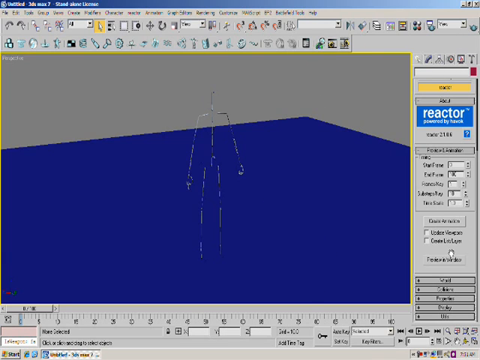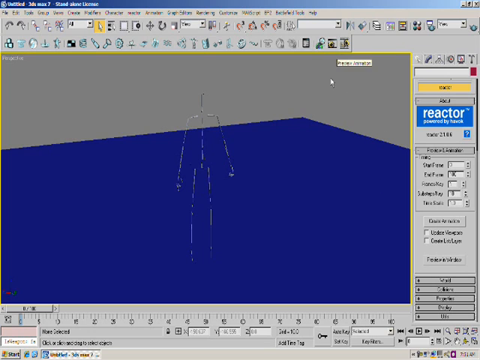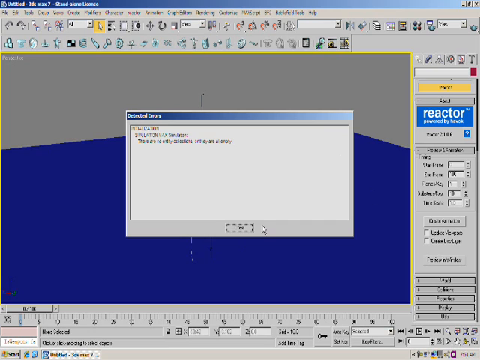Now, if you have another object in the scene, like a box or something, that's moving across the scene, you're going to want to hit preview window on the reactor tab, because up here it won't add in the animation. Not quite clear why it does that, but it will add it in here.